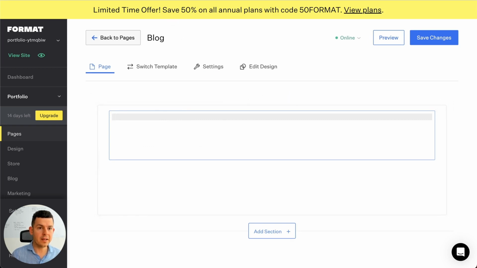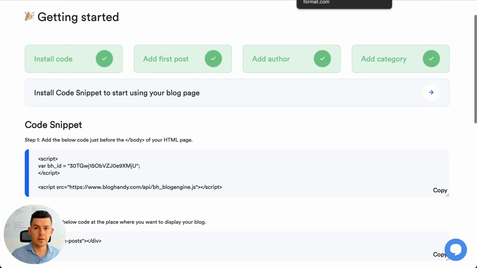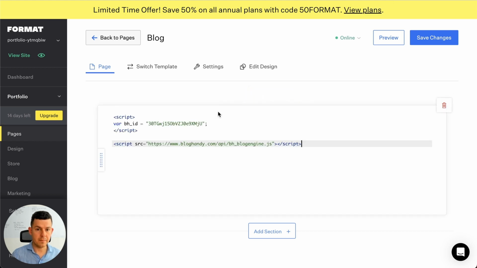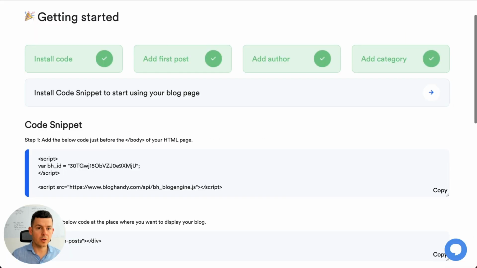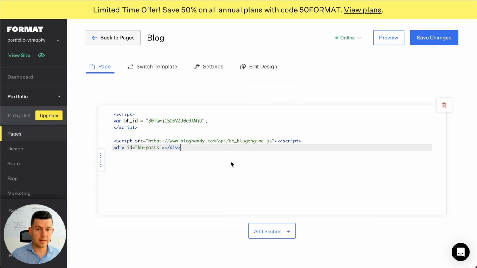So let's go to BlogHandy and copy the first step code, go back to Format and paste it, and then go back to BlogHandy, copy the second step code, go back to Format, paste it, and that's it.